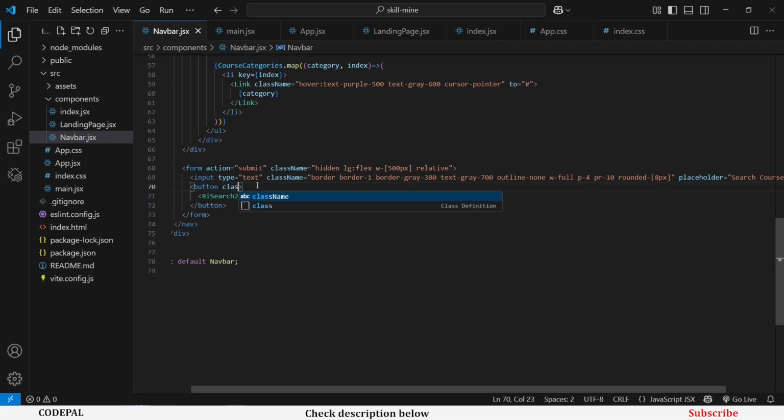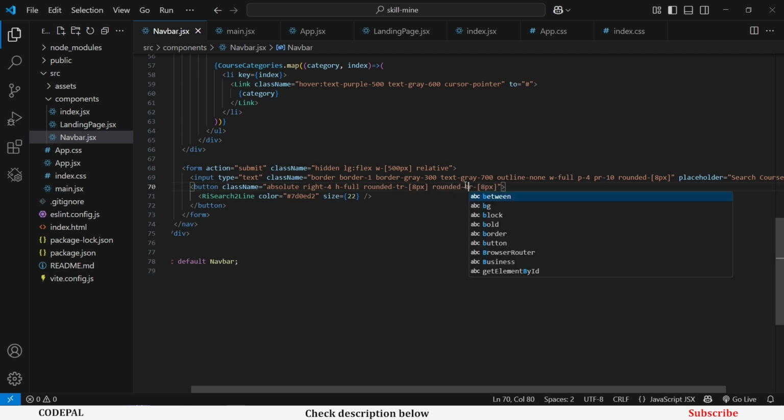Now let's style the button itself. For the button we just need to set position to absolute, and right is going to be 4. Then we don't need this text. What we need is height. It's going to be full, and rounded top right. This is just like setting border radius for top right, so it's going to be 8px. You can just do this once more and then set it for bottom right. So paste this once more and change the T to B, which is bottom right.